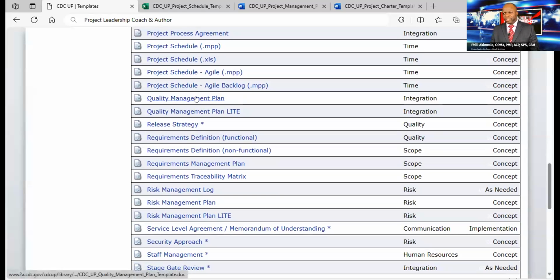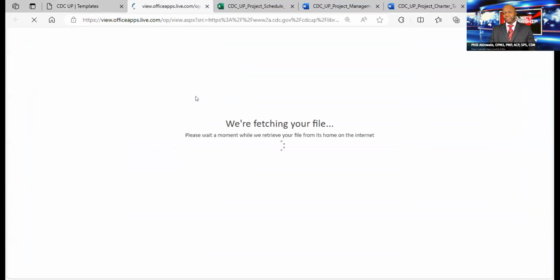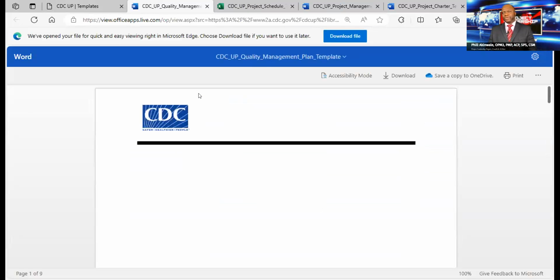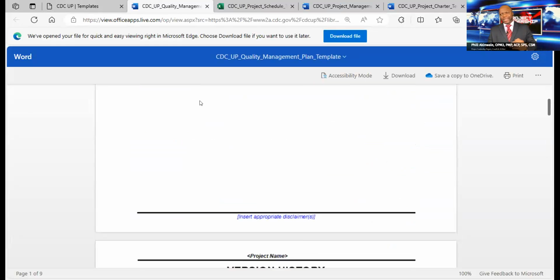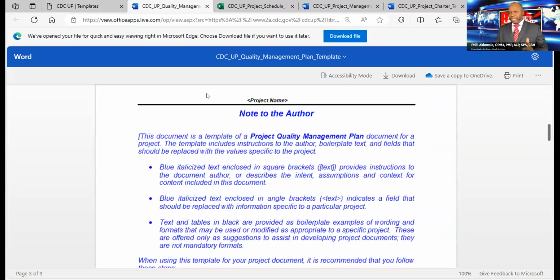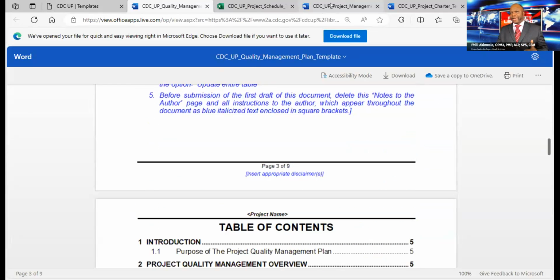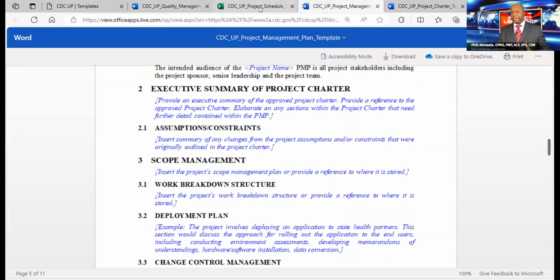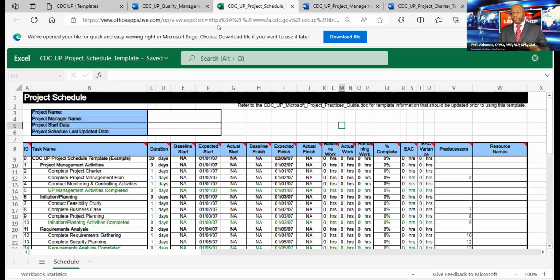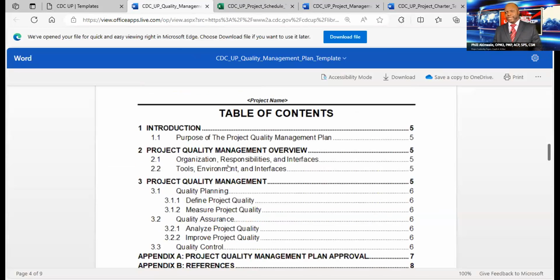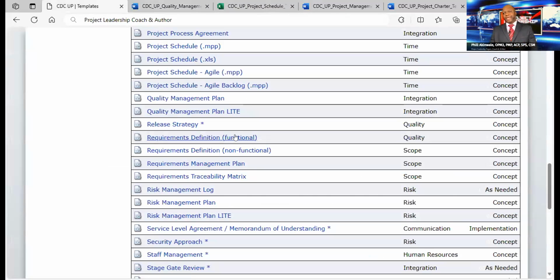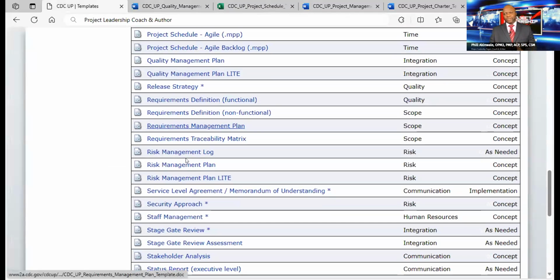You can see the quality management plan as well. For example, if you wanted to break down plans bit by bit piecemeal, instead of having a big old roll-up plan, if you wanted to have even more specificity in your planning, well, you've got a plan for everything: quality, right? Requirements, risk management, and so on.